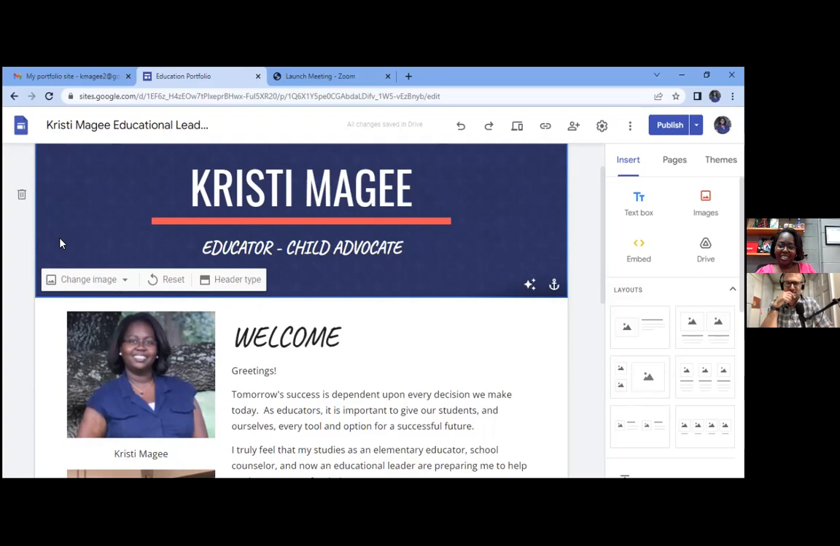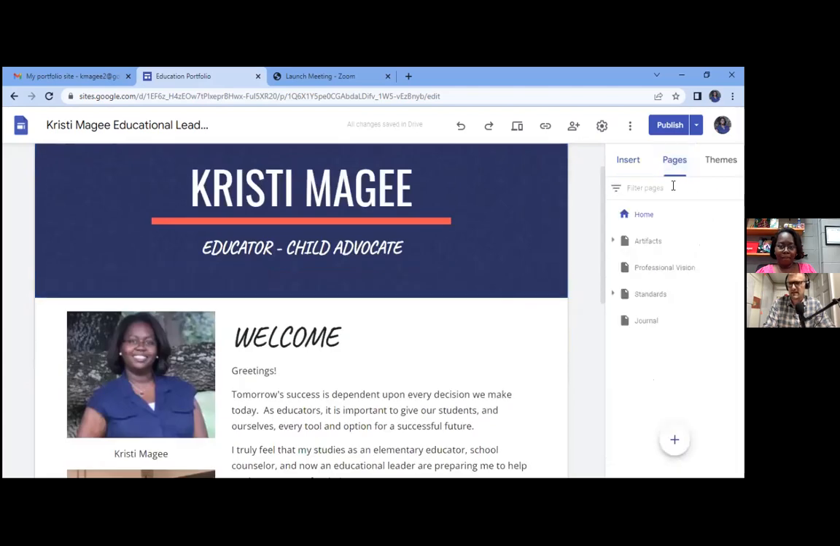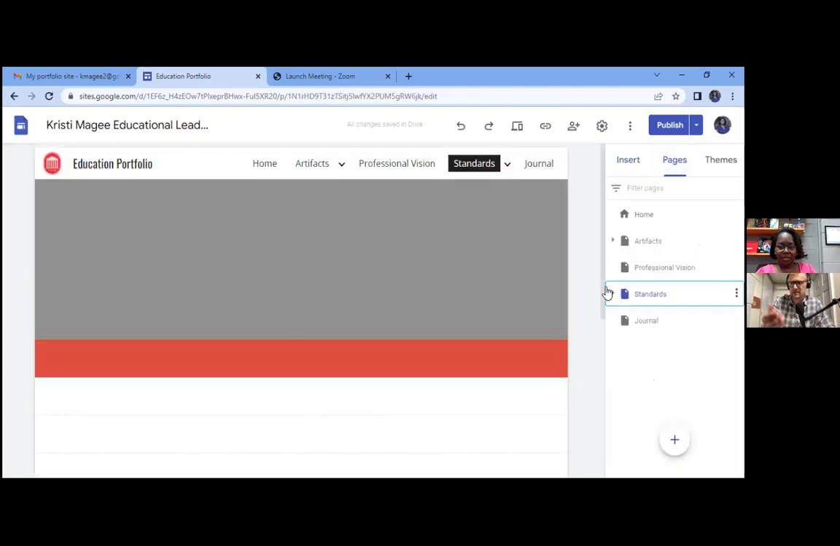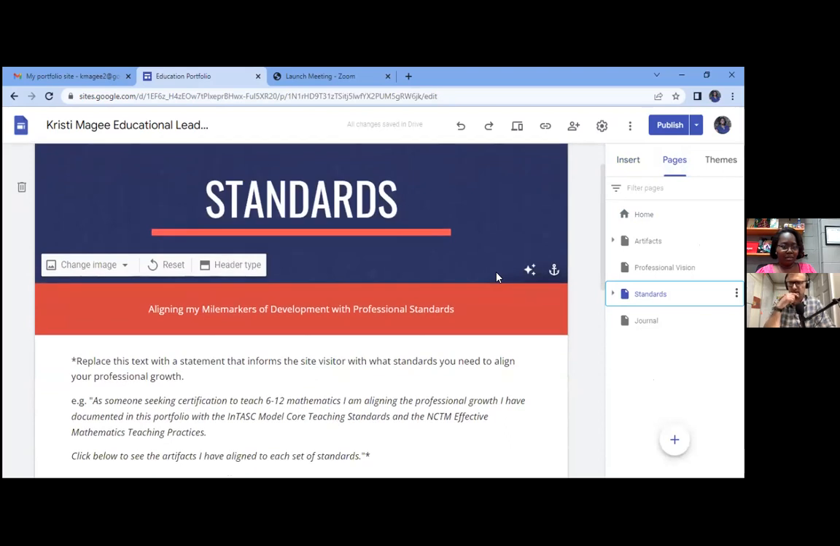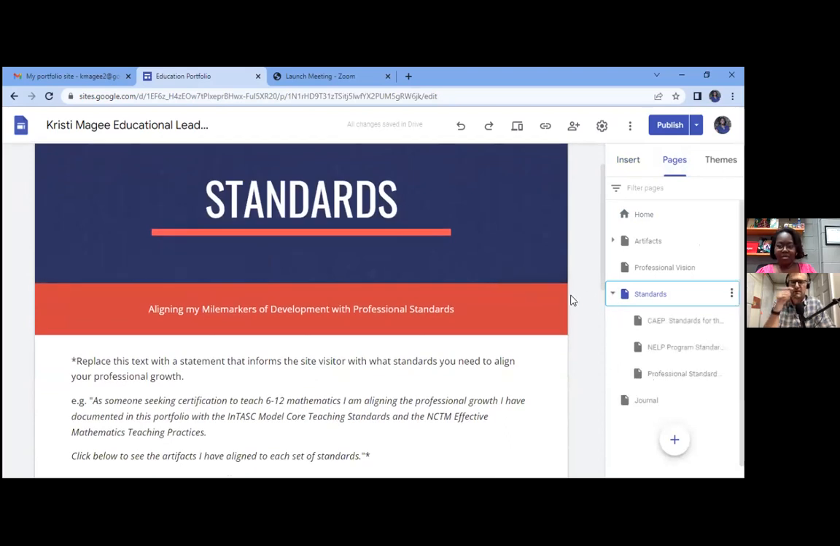Thank you for being willing to do this, and know that a lot of folks in your cohort, when they launched their portfolio, their standards were adjusted to the template at hand. And when they copied the template, they got three sets of standards. We had the CAPE standards, the NELP standards, and the PSEL standards. Christy's going to hit the little triangle next to the standards. Oh, and you got this page too. So you can see she's got three pages: CAPE, NELP, and the PSEL, or the Professional Standards for Educational Leadership. I'm guessing that's probably what it stands for.